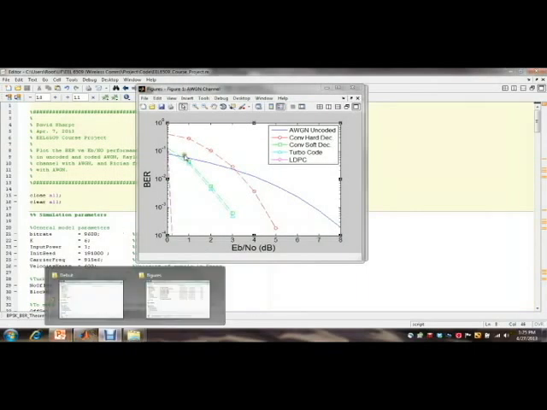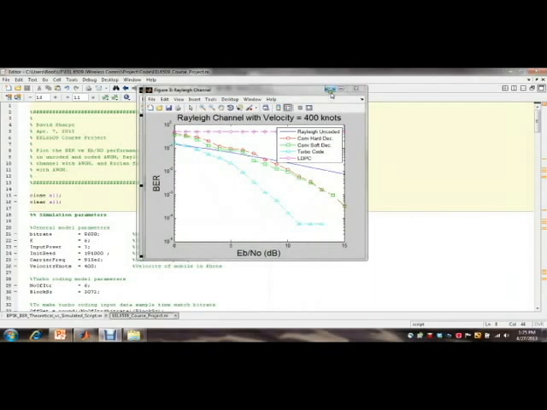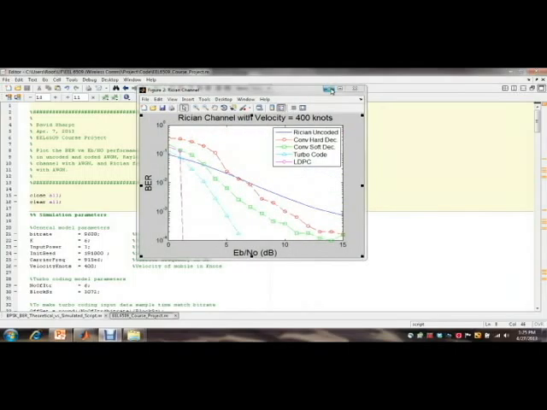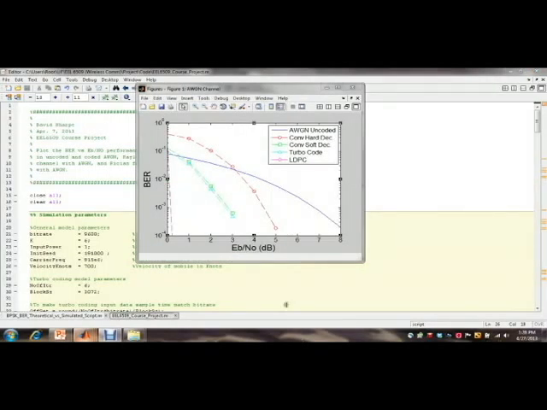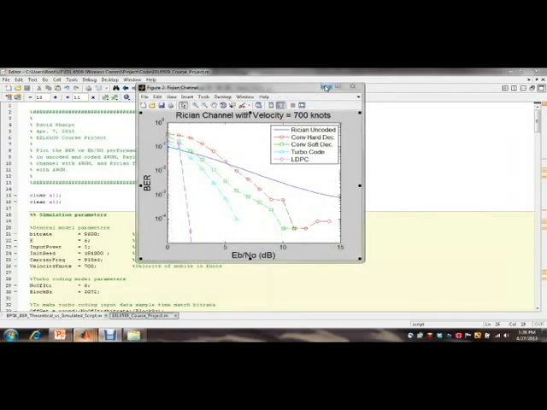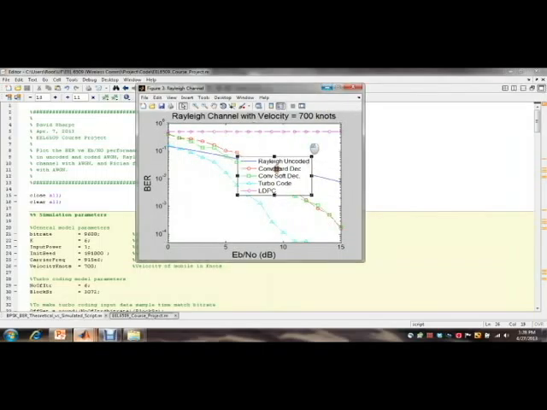All right, the simulation is completed, and again here is the AWGN channel, the Rayleigh channel with a velocity of 400 knots, and the Rician channel with a velocity of 400 knots. And then we'll change the velocity to 700, save and run the simulation again, and we'll return when the simulation is complete. Okay, the simulations have completed, and here again is the AWGN channel, the Rician channel with a velocity of 700 knots, and the Rayleigh channel with a velocity of 700 knots.